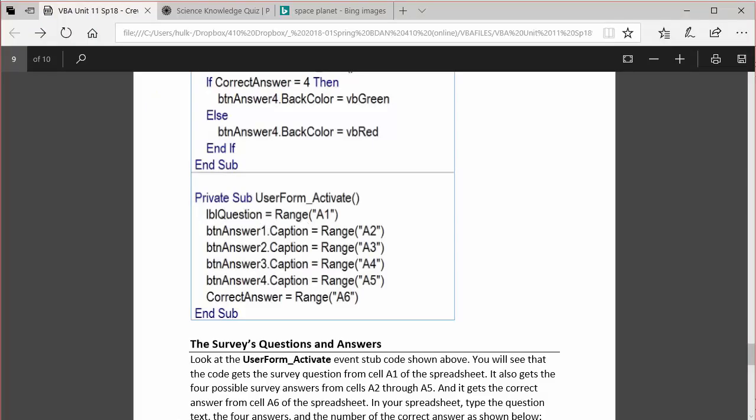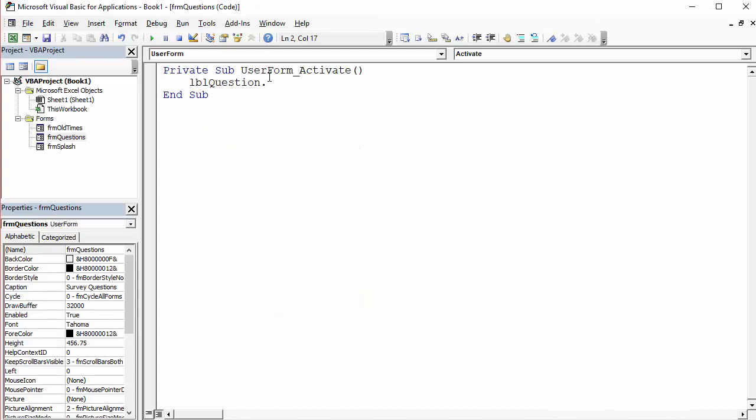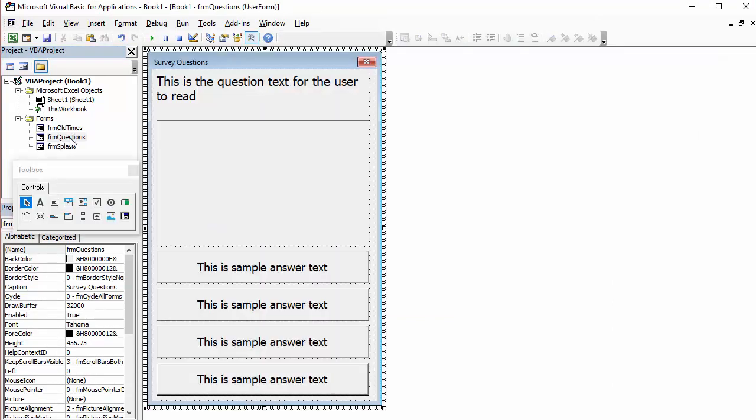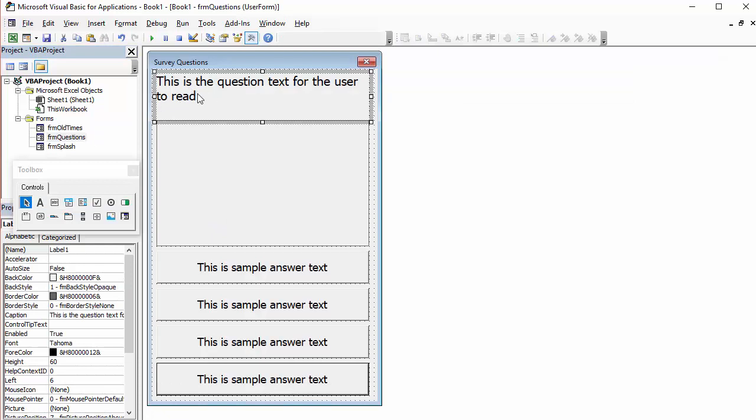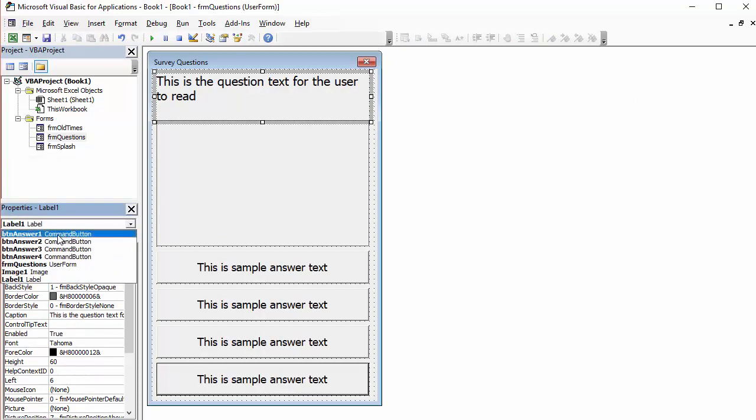LBL question equals range 1. I type LBL question dot and nothing pops up. Why? Because on the questions user form, this label, I haven't changed the name. It's still generic. Remember, we changed button, button, button, button, BTN, BTN, BTN. We changed form. We didn't do the label in the image.